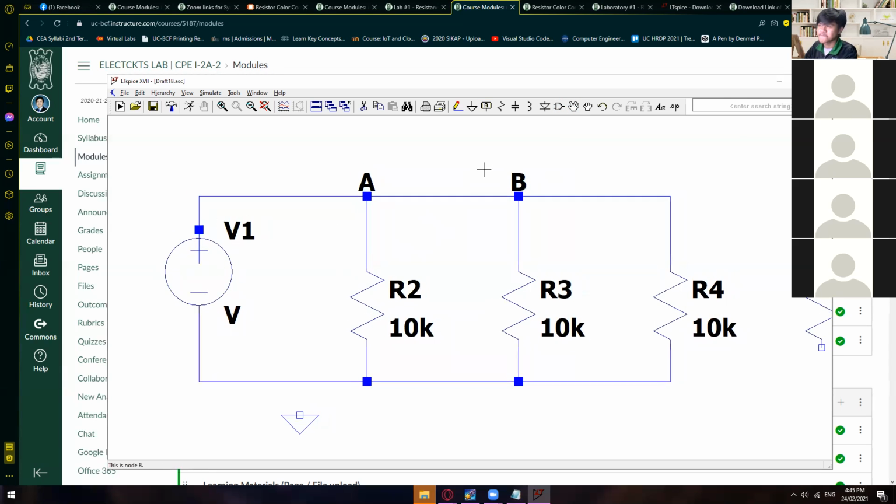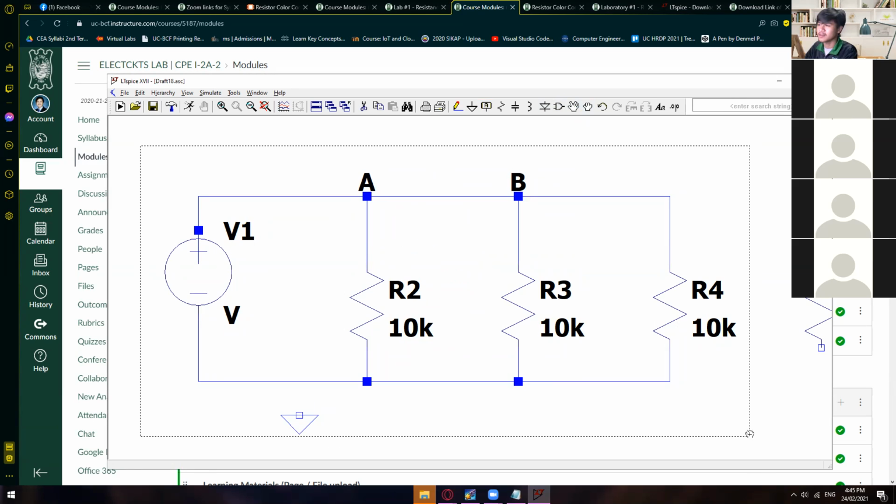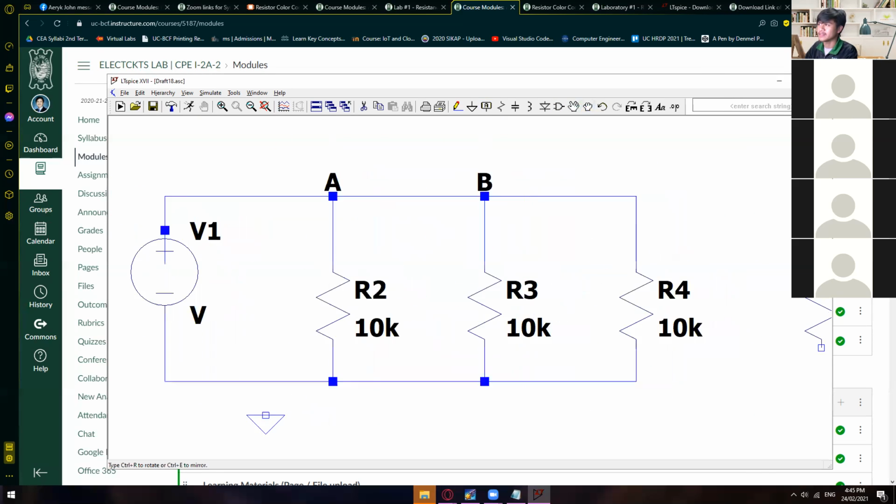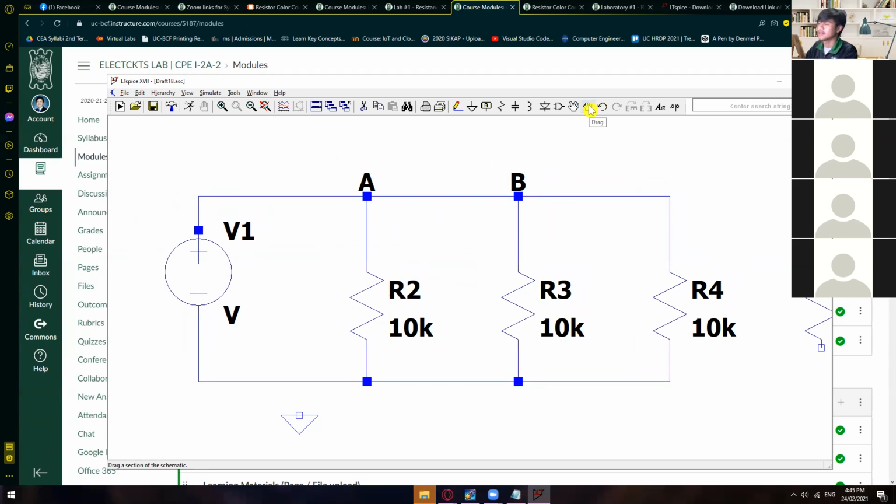Okay, and then the last two are move and drag. Move here is, of course, to move a certain object, and drag here is to move multiple objects or components. So let's say you want to move everything, then you can do the drag option. And then let's say you want to rotate a certain component.